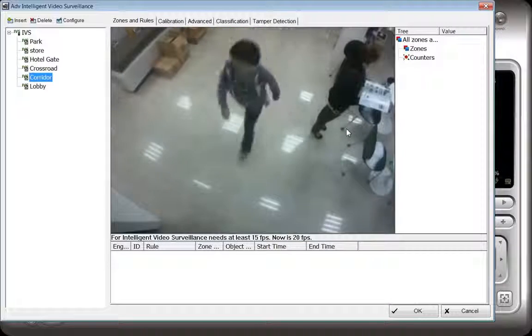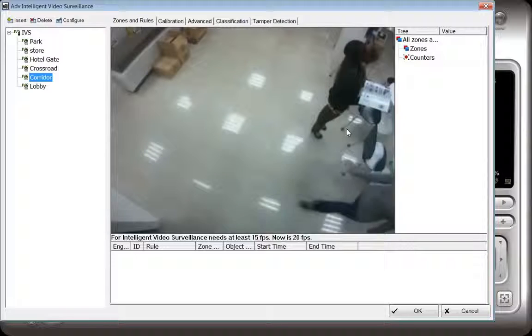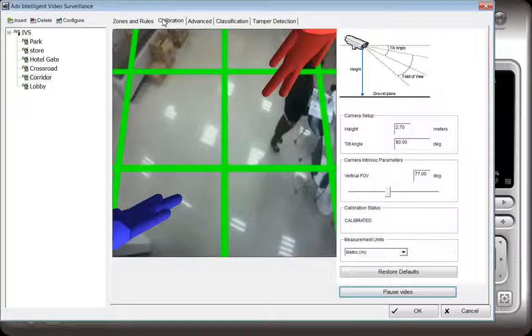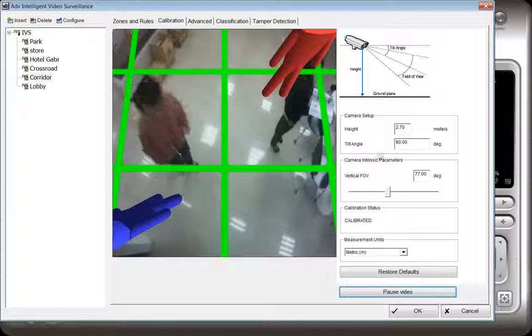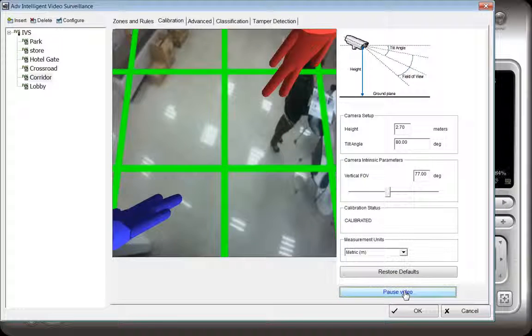Let's take a look at this real-world example for calibrating the camera. To get the calibration interface, click on the Calibration tab. On the calibration interface, you can see the live video over a corridor with people walking around. Let's pause the video. During the normal operation of calibration, the 3D graphics are superimposed on the video scene. The calibration process, to put it simply, means matching the video image to the 3D graphic overlay.